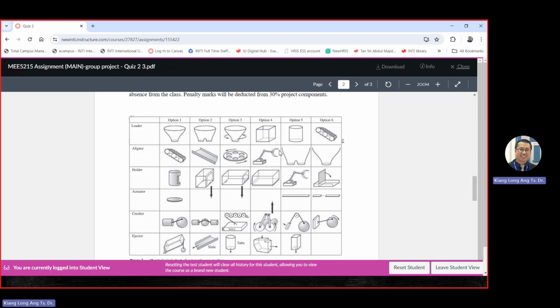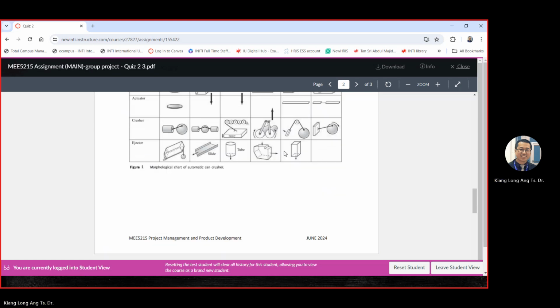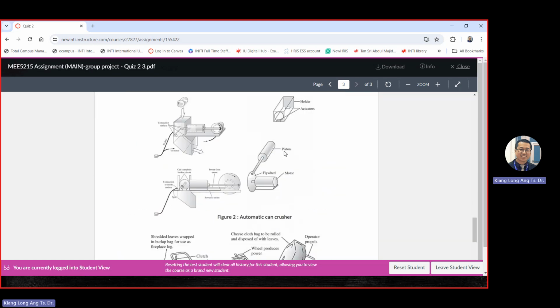So if you have other mechanism here, the release mechanism, all these things. Go and find out. This one is your homework. You need to find out. After that, what you do? This is the thing. For example, this is a can cluster. So they have a lot of components there.